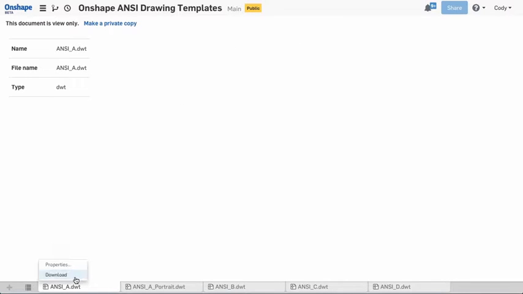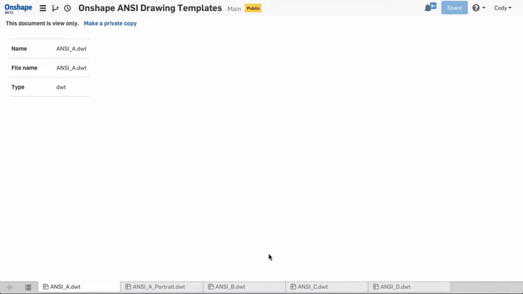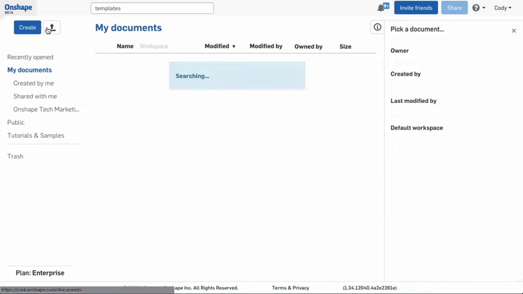They can be downloaded and modified. Or if you already have a template you'd like to use, you can upload it to Onshape. The important thing to remember is Onshape drawing templates must be the DWT file format. If you don't already have a template in that format, you can create or modify an existing one using one of the popular 2D CAD tools like AutoCAD or DraftSight. Doing this will allow you to create custom title blocks and add company logos.